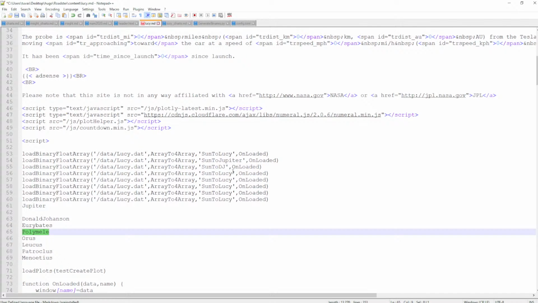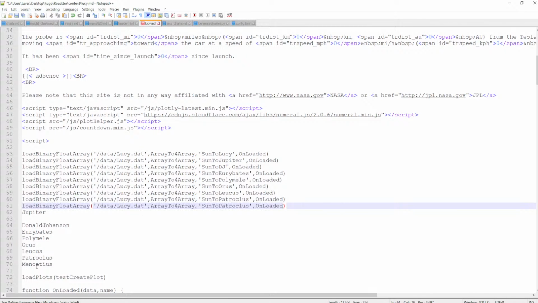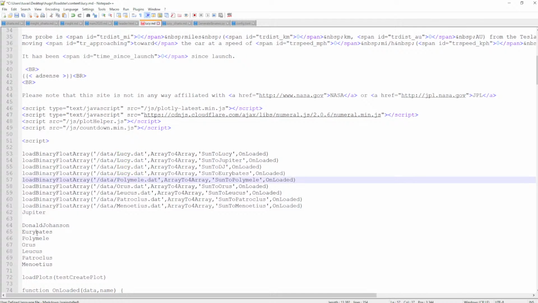Sun to Eurybates, Sun to Polymele, Sun to Orus, Sun to Leucus, Sun to, I don't know why I still keep doing this. And then we need the Menoetius. And then I forgot to change the names of what file we're loading. It's also very important.